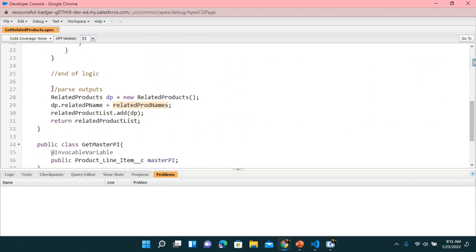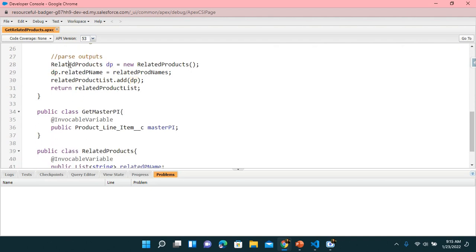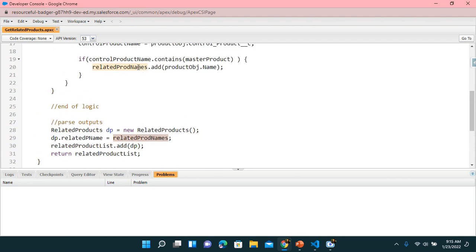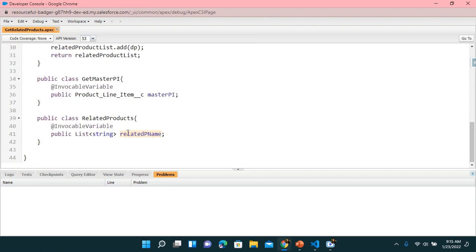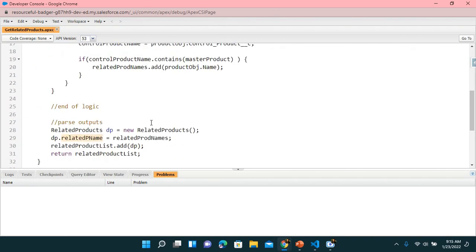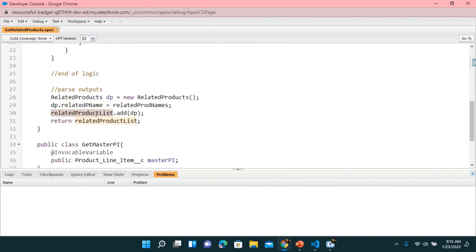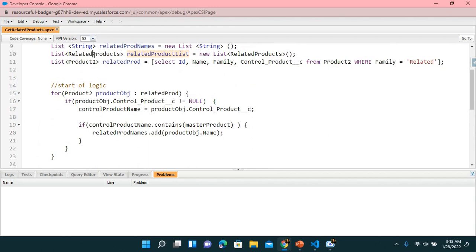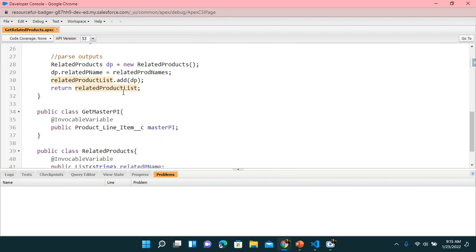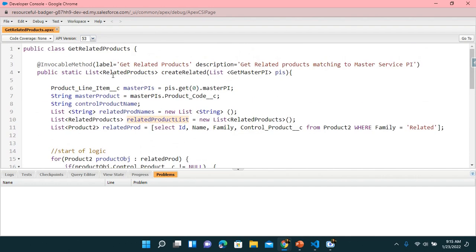Then after that, I have created an object for the wrapper class, and I'm assigning the related product names list to the related product name string list in the wrapper class. And then I'm going to add that to the related product wrapper class variable, and I'm going to return that from this method to the flow.